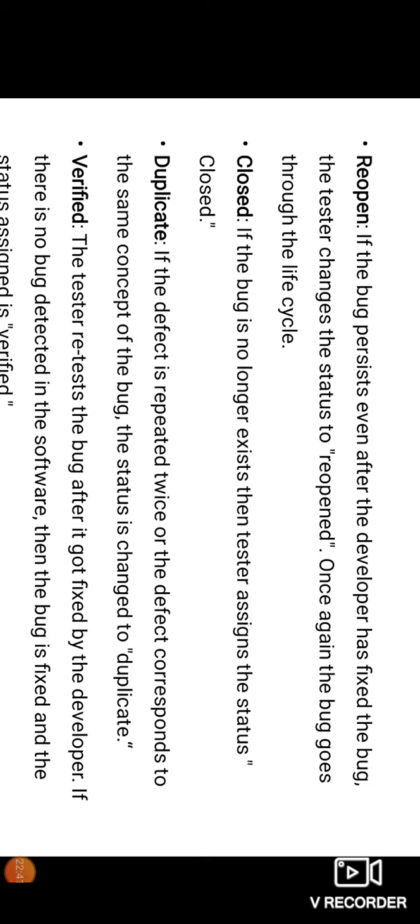Okay, so once we have a reopening, what happens is the developer will work on the defect again. He will try to fix the defect again. Now once the fixing is perfect from the developer side, retesting happens again by the tester, and in the retesting the defect is not coming up again. It has been fixed forever. Then the tester will set the defect stage as closed.